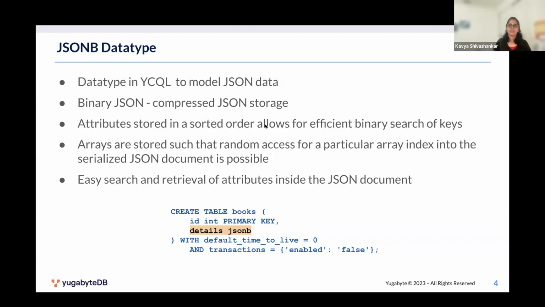So here's an example of a table. It's books, and it has a book ID, and the details of the books are all in the details column that is defined as a JSONB structure. We'll talk about it in the examples, but keep this structure in mind. Once we go to the terminal, we'll see how it is defined and execute a few queries around each of those attributes.